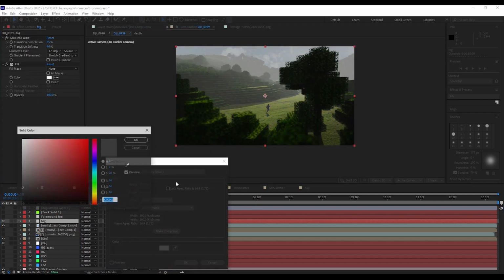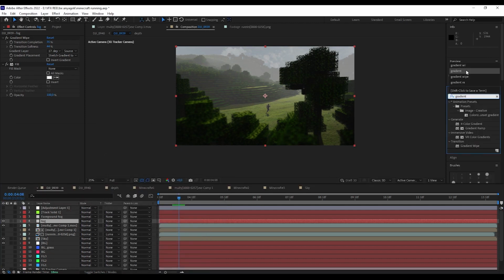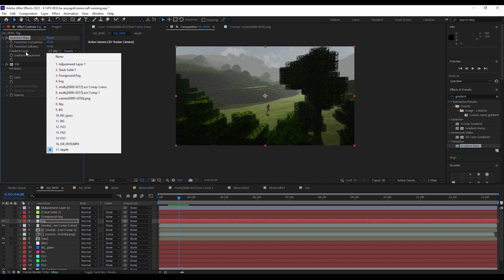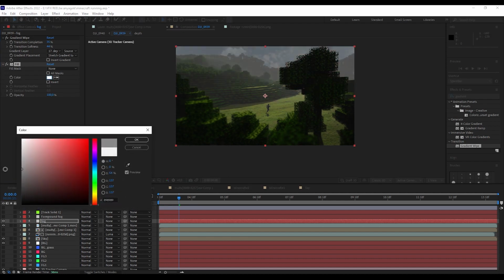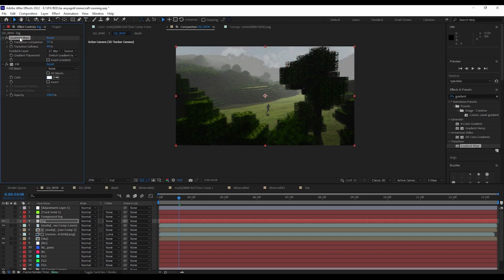Secondly, if you exported a Z-depth pass, you can create some beautiful looking fog using the gradient wipe effect. Just make sure the source is your Z-depth pass and set the softness and transition completion till it looks good. Basically, these are the most important steps of creating an effect like that.